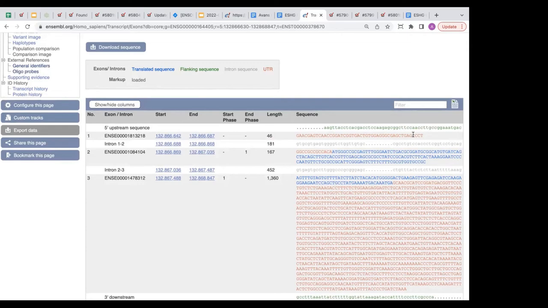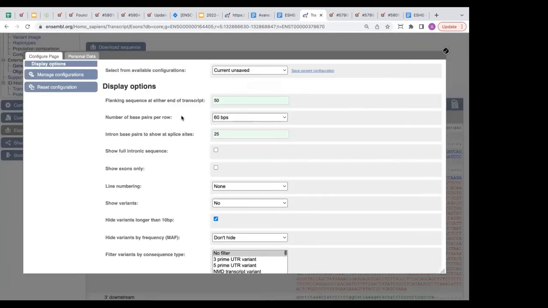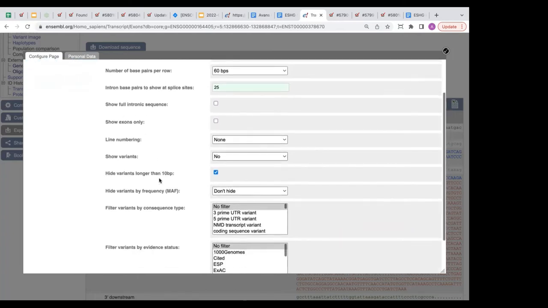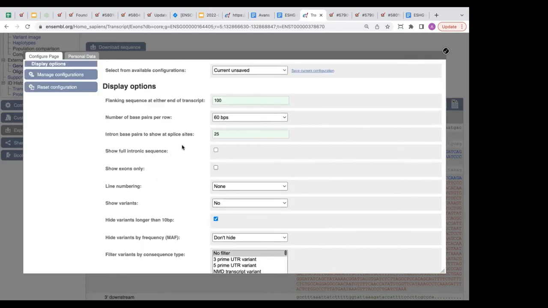You can further manipulate this view. Again, we can go to configure this page on the left-hand side, and from here we can choose the different display options. We can choose the flanking sequence at either end of the transcript. This is set to 50, but let's have it longer. Let's set it to 100. We can choose the number of base pairs per row. We can choose to show full intronic sequence if you want. I think I clicked on this accidentally, but I'm going to remove this for now. You can also choose to show exons only in your sequence. We can show line numbering, variants, and so on. I've only changed the flanking sequence, and now I'm going to save and close this menu.